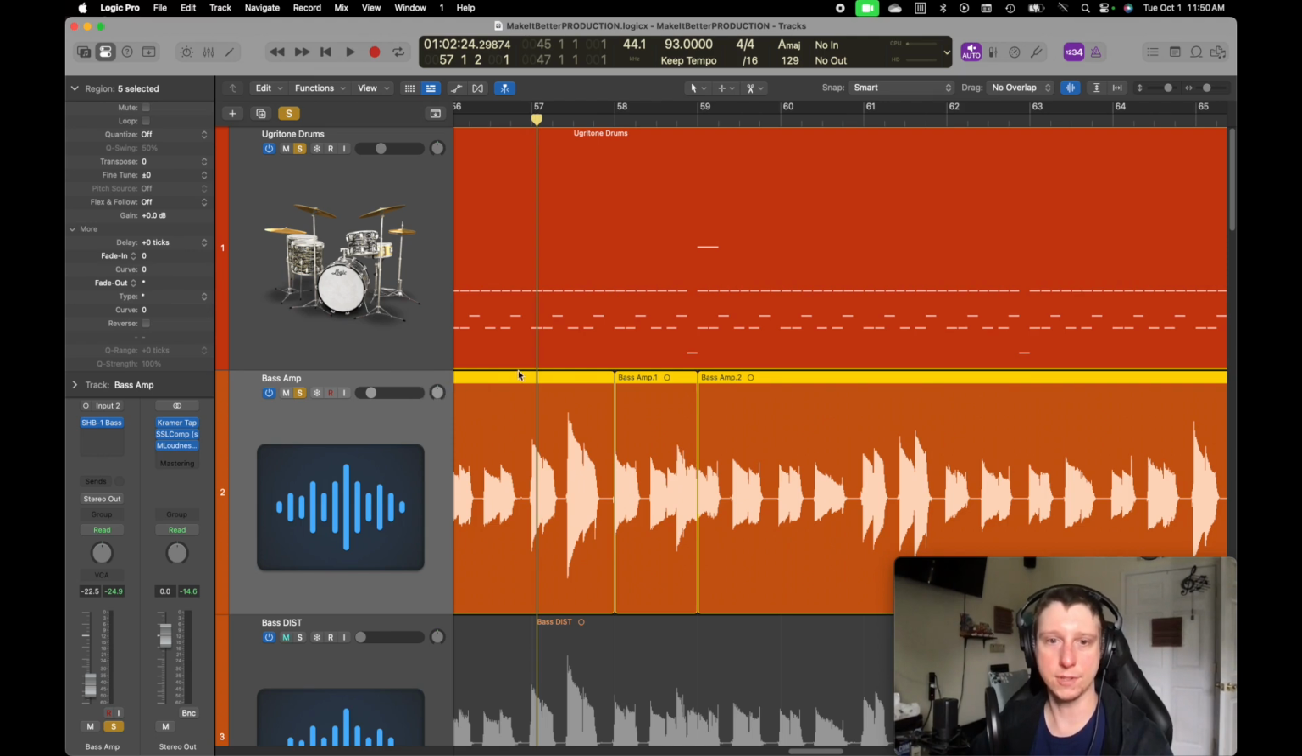Get it right from the source. Get it as tight as you can before you do anything. Before it's even going into the bass, I'm editing the DI right here. This is what you do, guys, to get a professional sound and get your bass really tight with your drums.